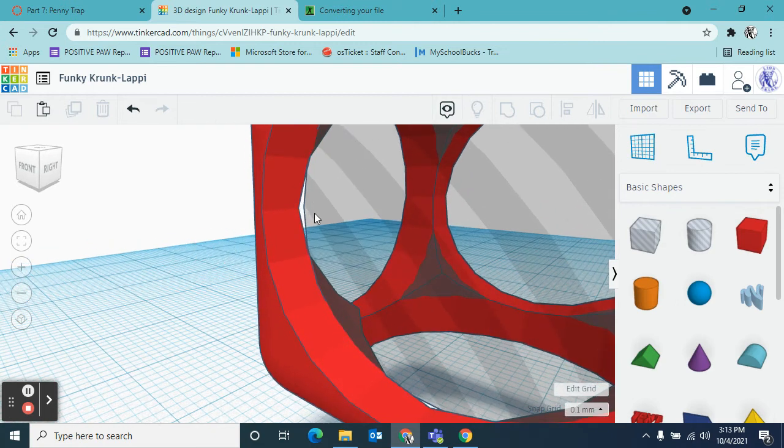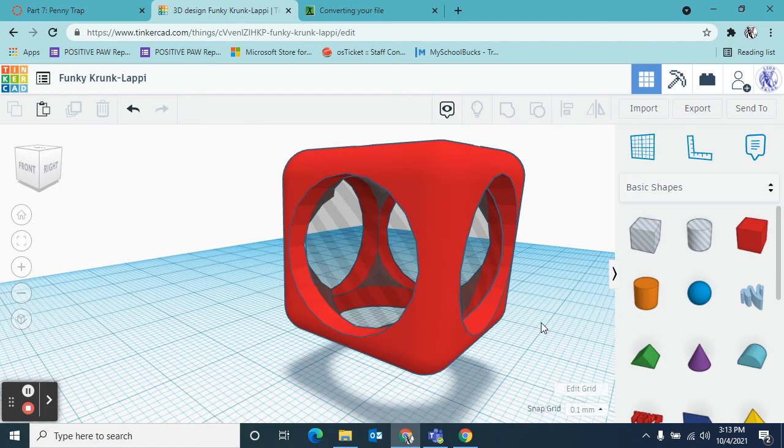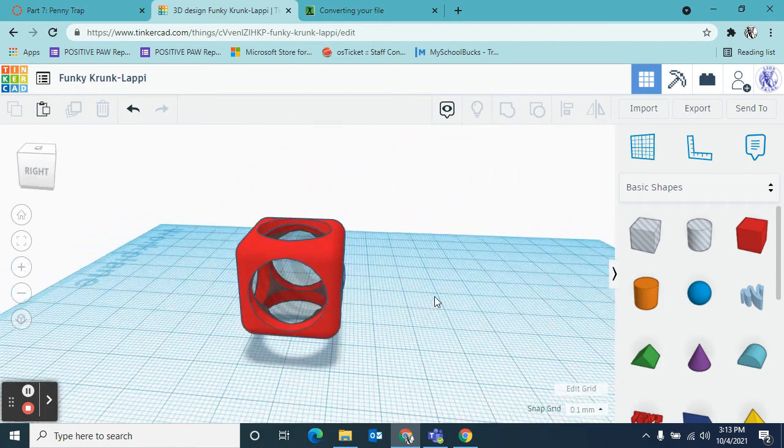But if we made the sphere much bigger, it would start eating into this and making this a weak spot, as this would start getting thinner and thinner and thinner. And we don't really want to do that. This is just about right, I think.